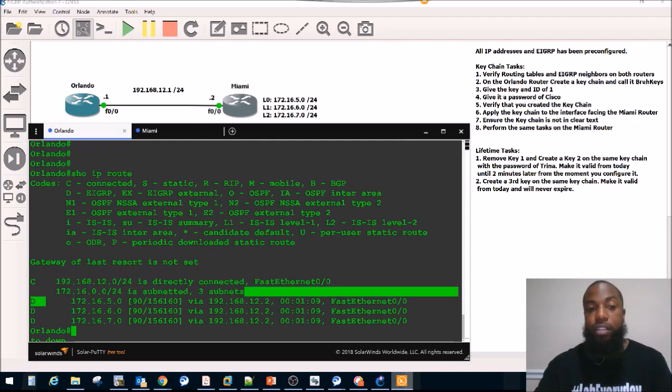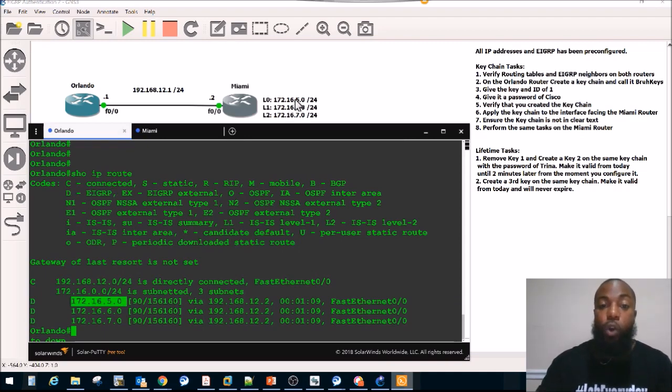This D right here stands for EIGRP. So he has access to the 16.5.0 network, 16.6, and 16.7.0 network, the 5, 6 and 7 networks, right? AD is 90, and those are the metrics, right?